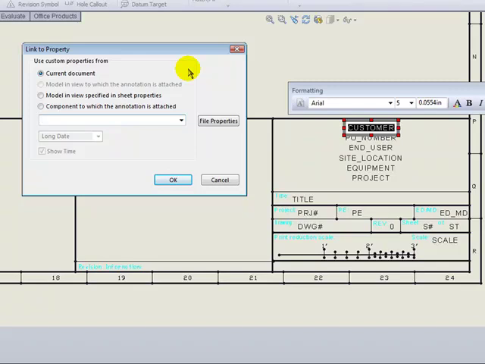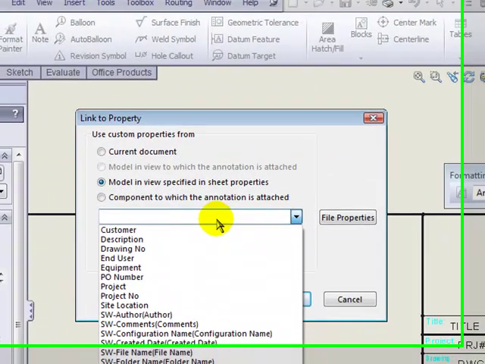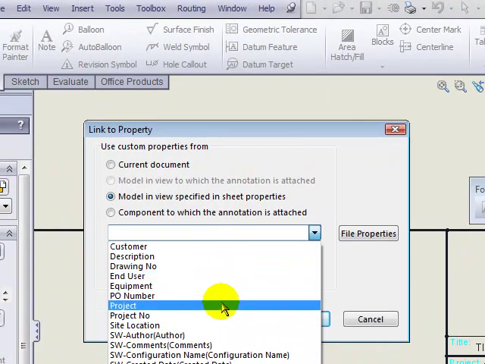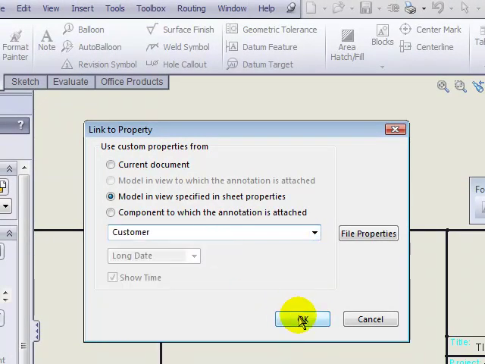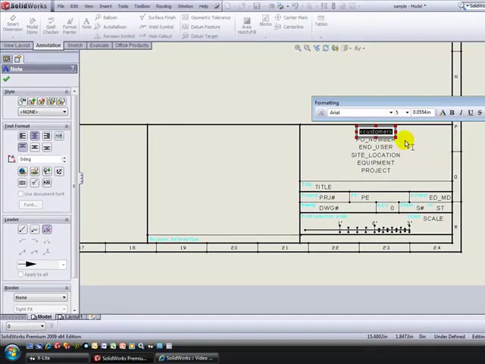What we're interested in is the properties that are in the actual part template. To access those, we want to check the option here, Model in View Specified in Sheet Properties. I'll click on that option and go back to that same drop-down list, and there you'll see the addition of the custom properties coming over from that part file. I'll click on Customer and click OK, and you can see the placeholder that I had in that part template shows up now as that text.